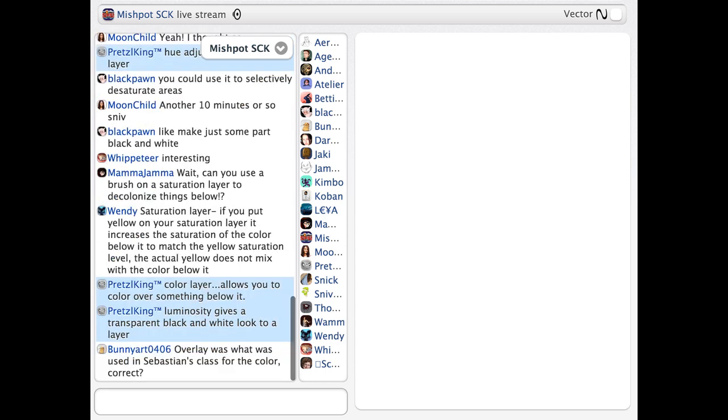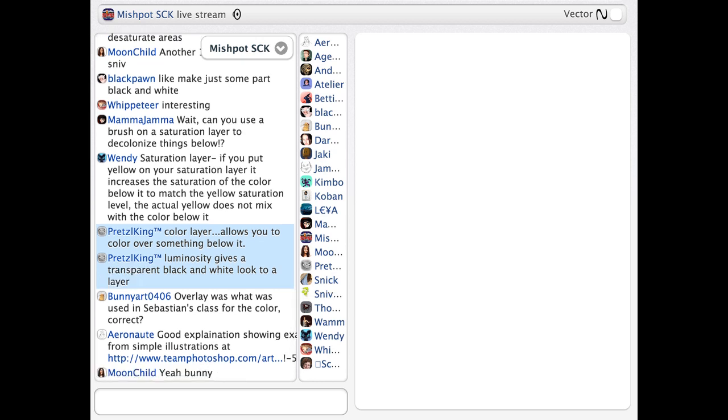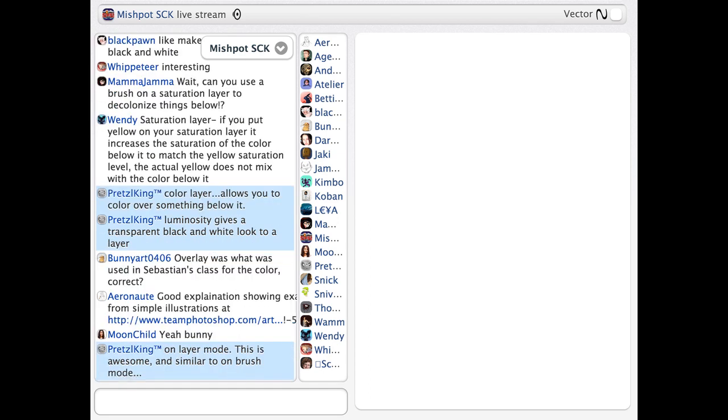Below that is an on layer, and this is probably what you will use most often. An on layer is awesome. If you use a brush in on mode, this does the same thing but to the whole layer. It will only allow you to color on things that have a base of something below it, and it will not color on the transparent areas of what's below it.